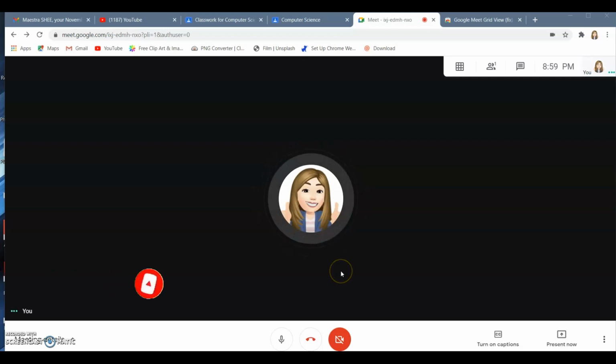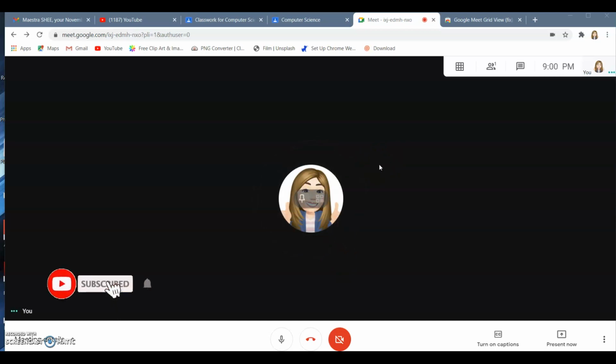Okay? So, ituturo ko sa inyo kung paano mag-present na nakikita nyo pa rin yung mga students niyo sa Google Meet niyo. Okay? So, I will not be using any extension here. So, ituturo lang yung strategy on how to divide your windows without using Dualless extension.